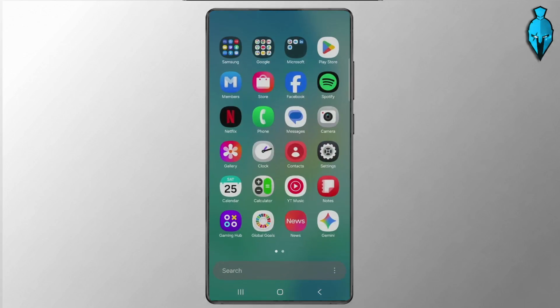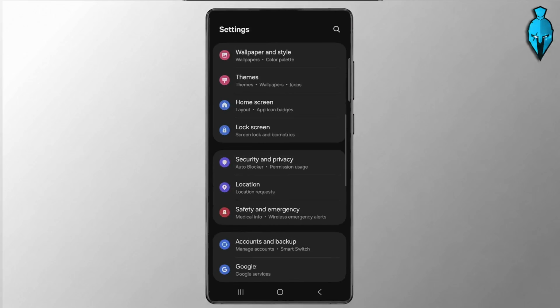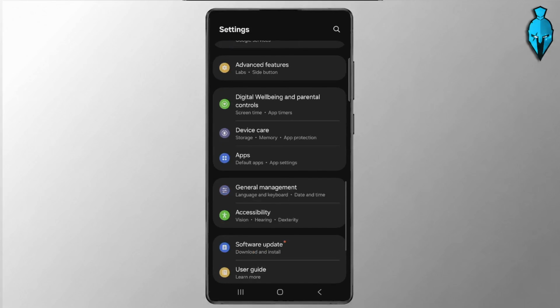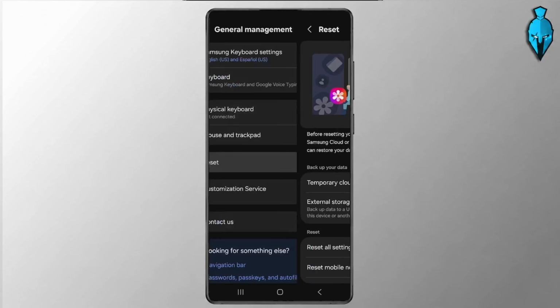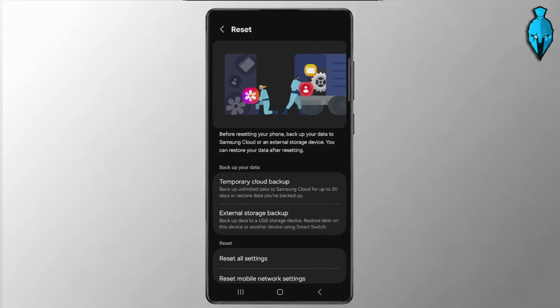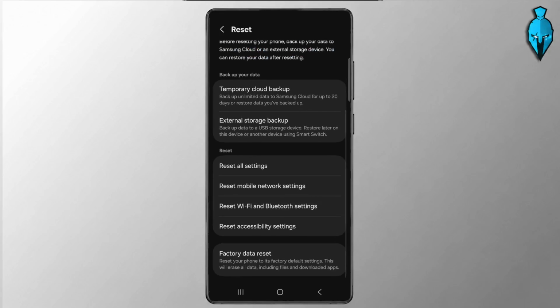First things first, swipe up and open up Settings, and scroll down and tap General Management. Sometimes this is also called System. Select it, hit Reset, and before making any changes, it is a good idea to create a cloud or external backup. I do recommend doing that, since that is up at the very top. But to keep your personal files, avoid Factory Data Reset, because that option will erase the entire phone.